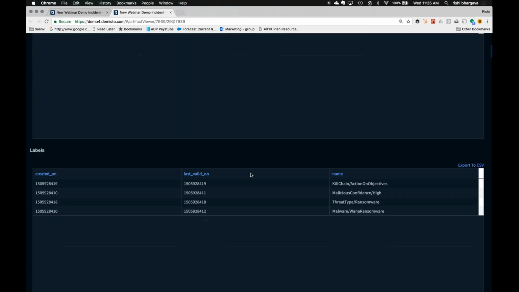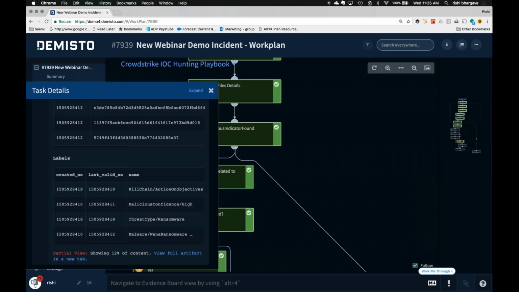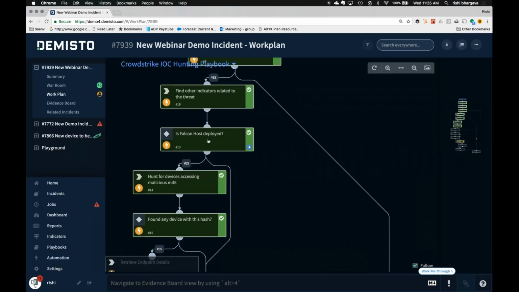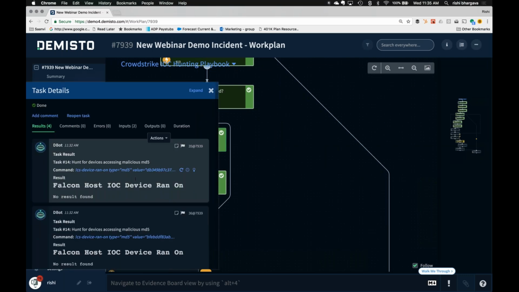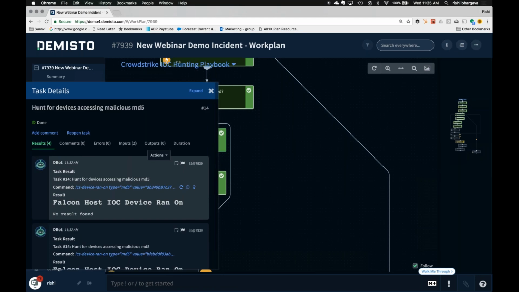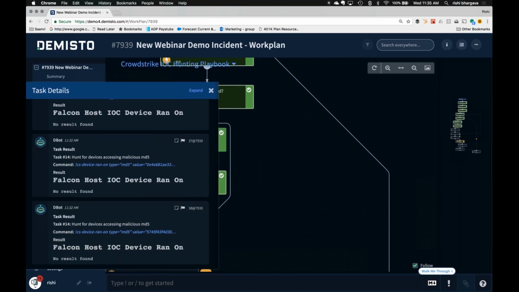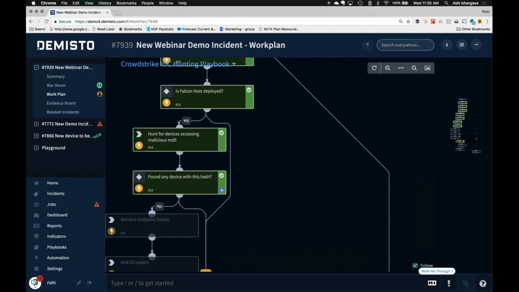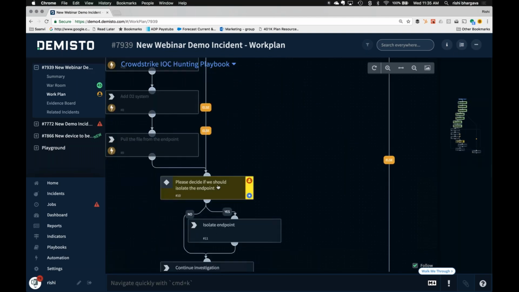very, very navigation-friendly interface to go look at all the details right here. But fundamentally, what's going on here is we hunt. I hope we do not find this malware on any of our machines, but we are hunting. We run a CS device ran on API, and we did not find this particular hash or any of the related indicators on any of the devices. So it takes the else path and waits here.